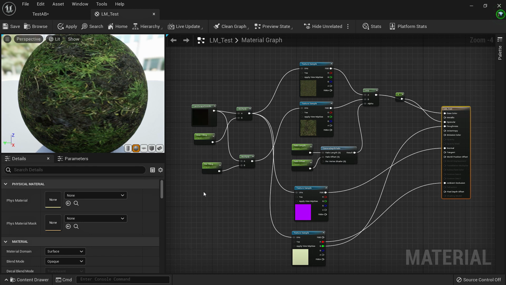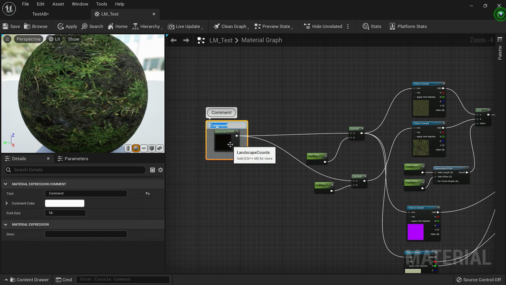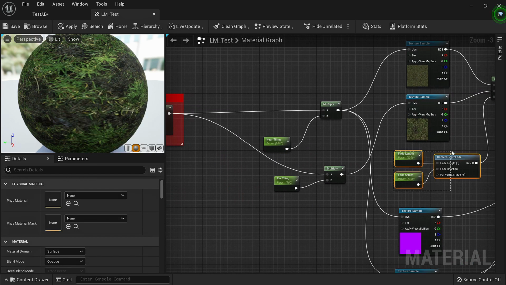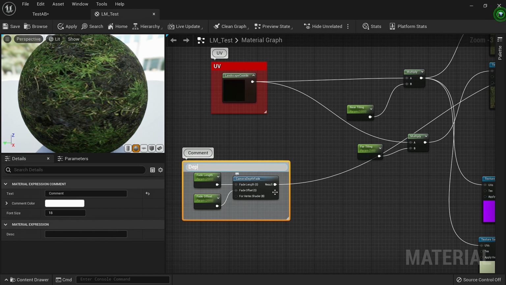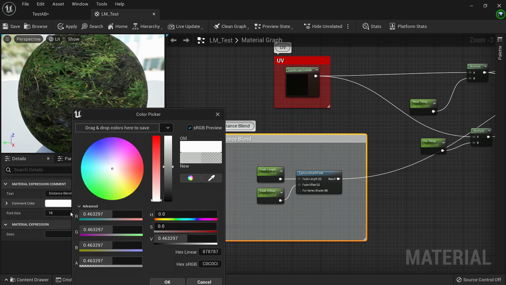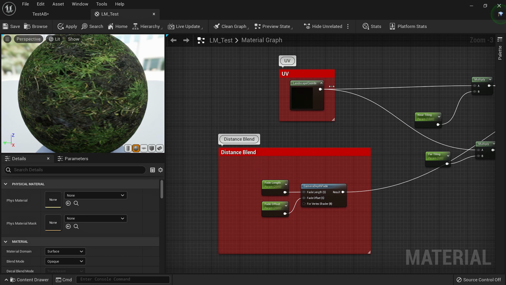Since we will be using this landscape coordinate for all of our UVs, let's put it in a comment box and name it UV so that it's easier to spot. Similarly, we'll put the distance blend right here. Again, let's change the color. Now we'll be using this UV and distance blend for all of our results.